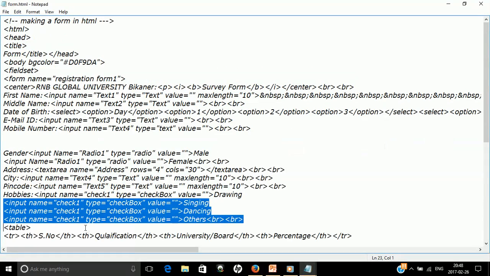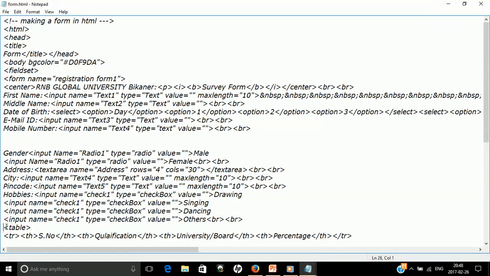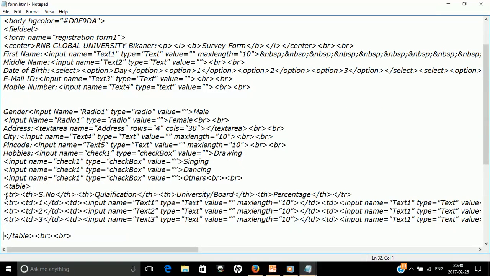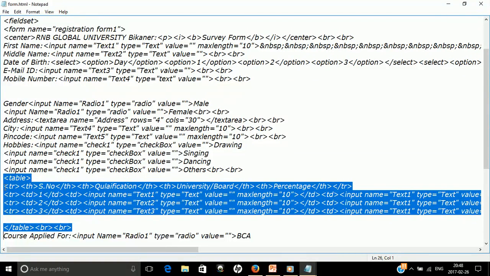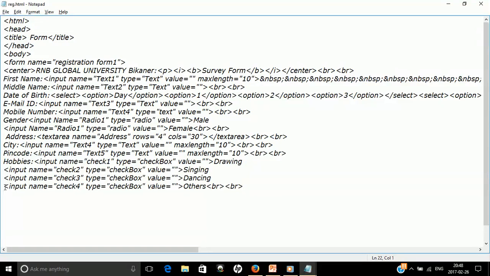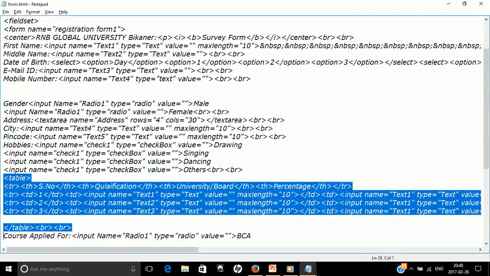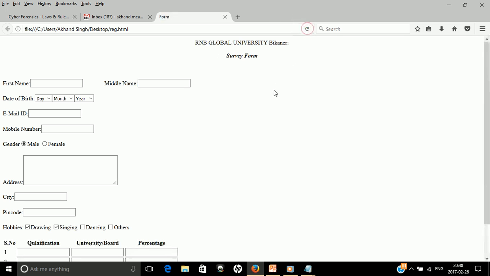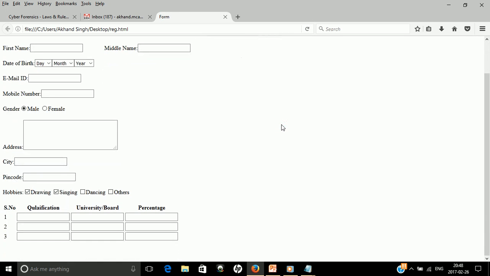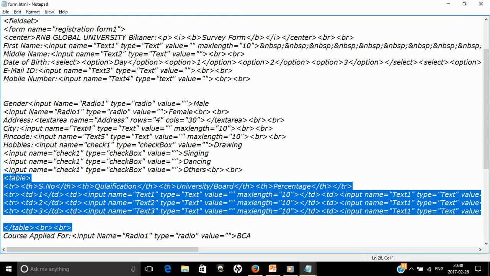The next code is table. What is a table? Suppose in many forms we have seen that the user can enter qualifications. First we place the values, then we elaborate. So we just go to the form tag and close it. You can see on many websites the same option where you can enter the qualification, then university and then the percentage. So the same thing, we have used a table.